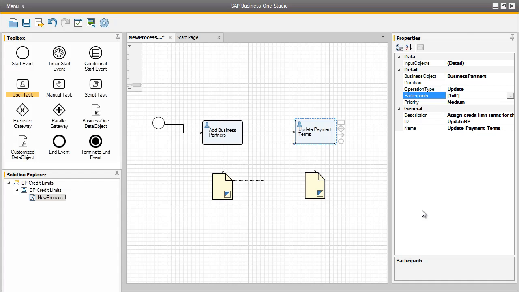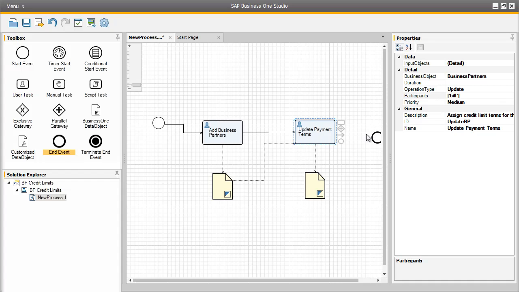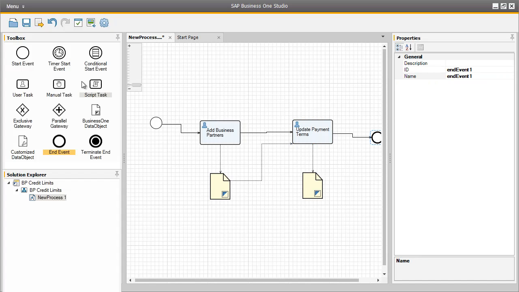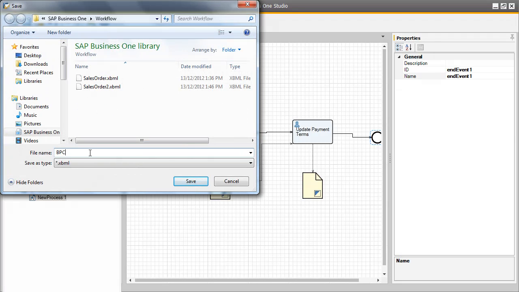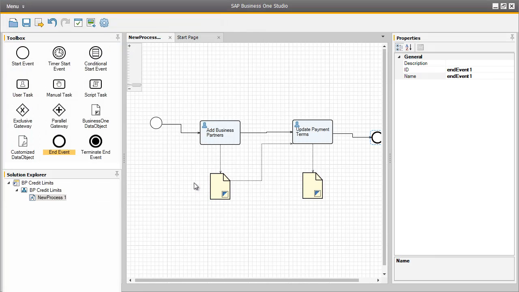To finalize this simple workflow, we need to end the event by selecting the end event element. And now we can save our workflow. We are now going to export our workflow so we can import it into Business One. You can also export an image of the business process for OEC Computers to include in their business process documentation, for example.